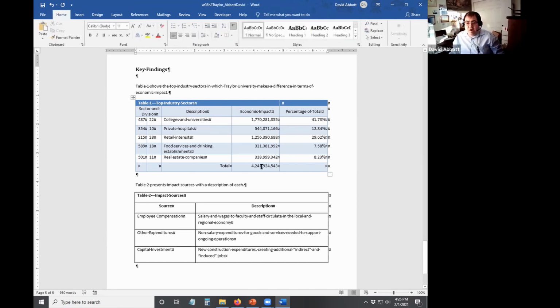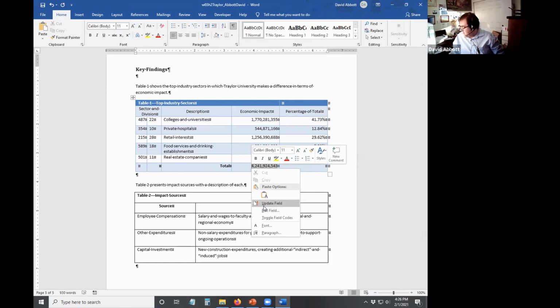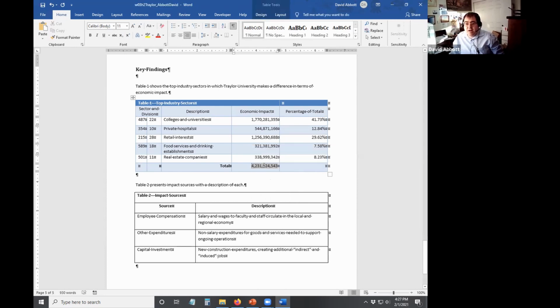Now notice that this number isn't going to automatically calculate, but what we can do is we can right click there on the number and then go here and click on update field. So we'll click on that. Notice then that the total changes, and then we'll have to click on the total for real estate companies. Notice then it's going to change.